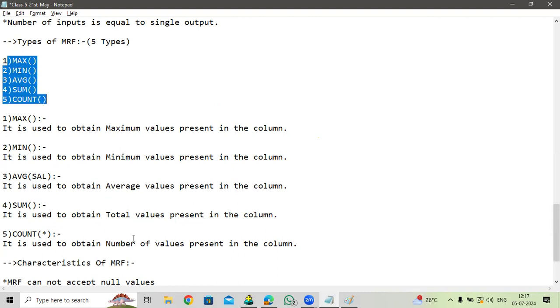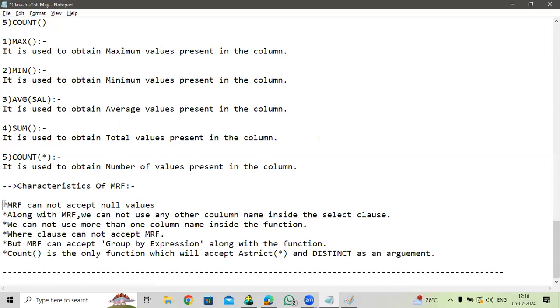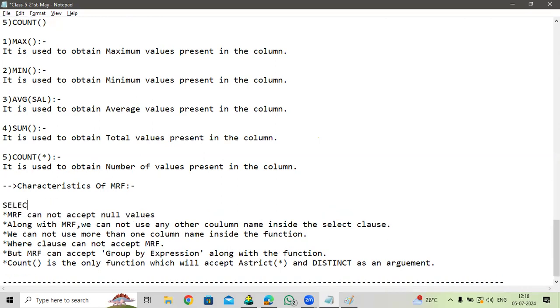We have seen select clause, from clause, where clause, and we have also discussed the characteristics of select clause, from clause, and where clause. And now we have multi-row function. With respect to multi-row function, we have some characteristics. What are those characteristics? The first one, multi-row function cannot accept null values, which means, so here I'm having select, and from.